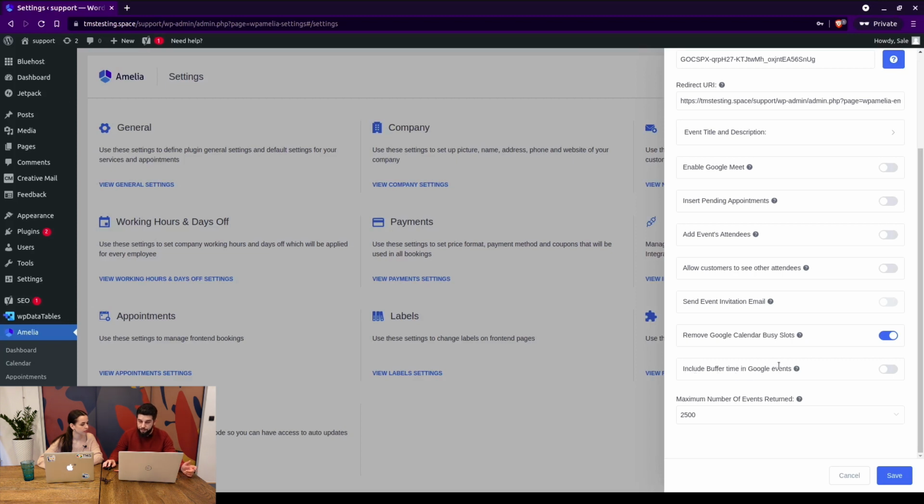Include buffer time in Google Events is basically the same as in general settings. You choose whether or not you're going to include the buffer time in the event that's created from the appointment.